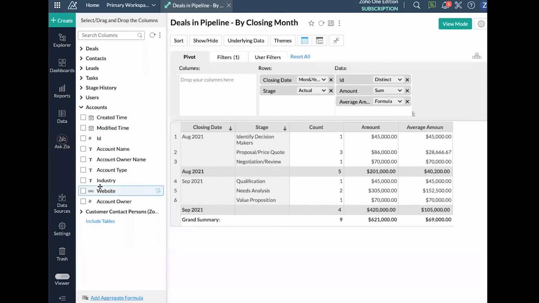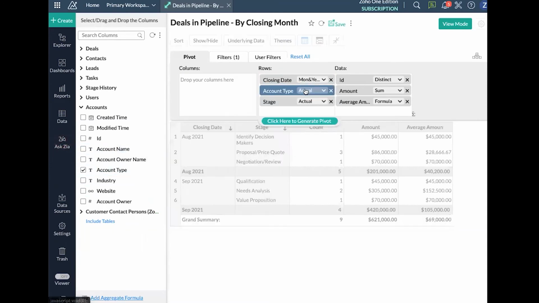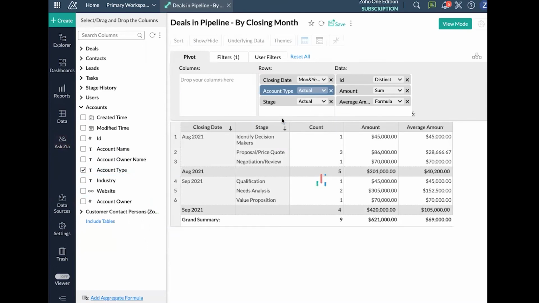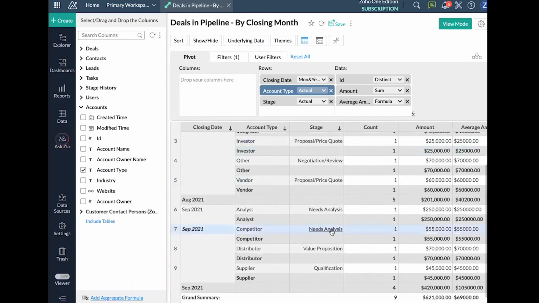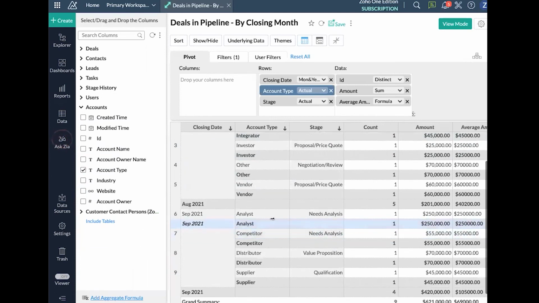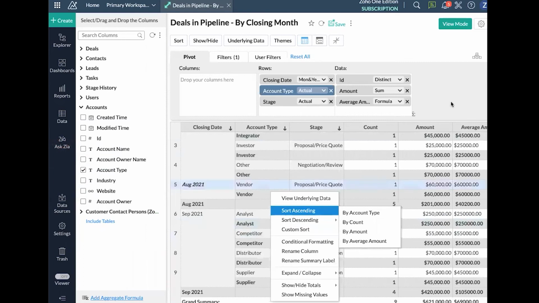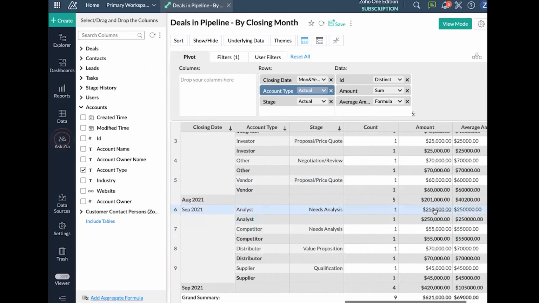And we know this because if you had watched our previous video on data, the deals actually store a link to the accounts. So if I wanted to pull this in and look at the account type as one of our groupings, I can just drag in that account type, go ahead and click generate. And now I have our account types in here as an extra parameter that we can use when we're looking at these deals.